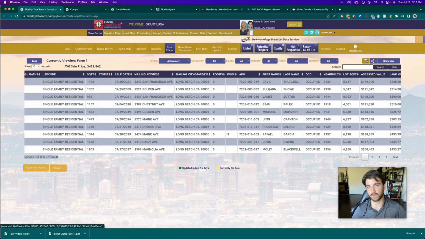Maybe you're looking for people that just have a 10-year home anniversary. You can create that filter as well. But so now you have 37 people.